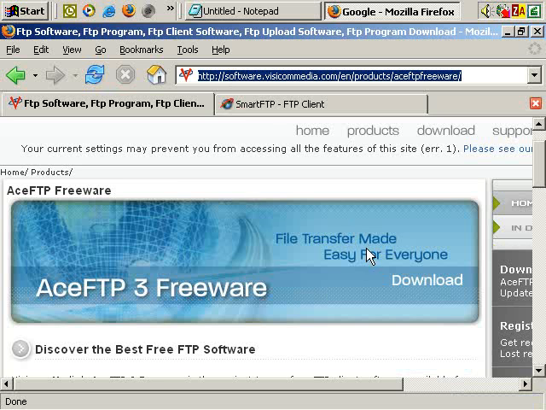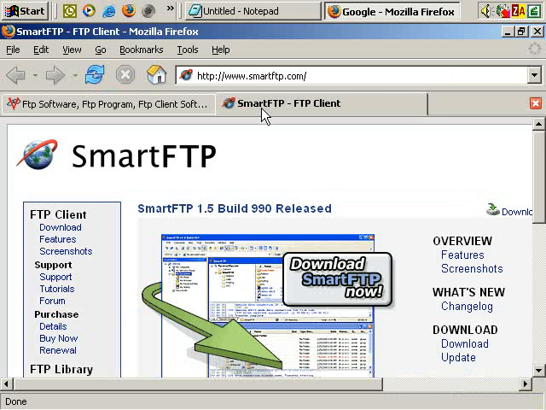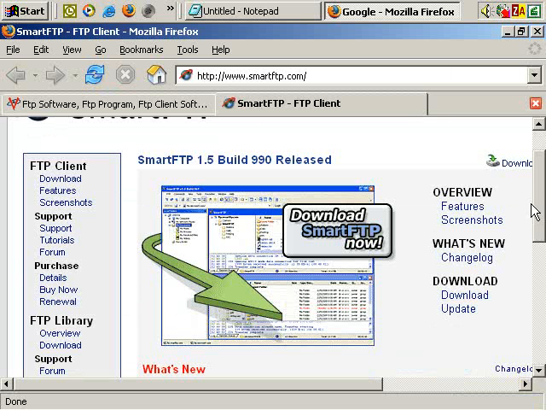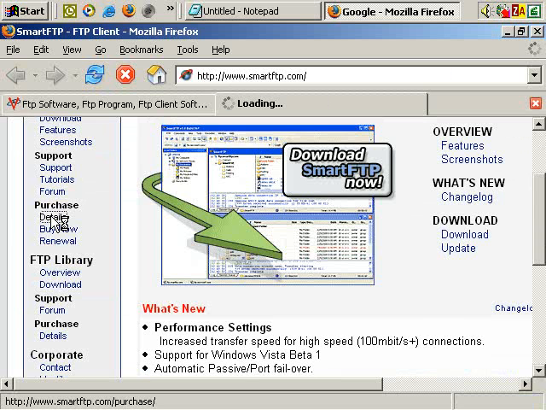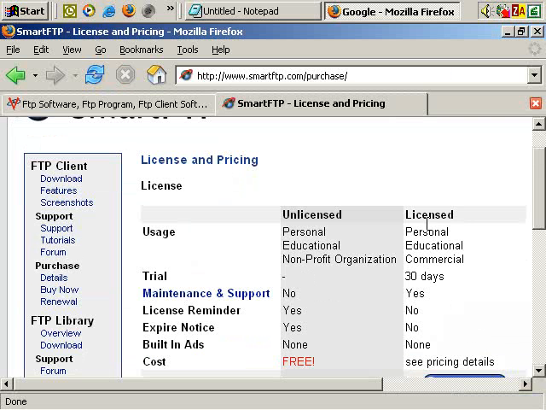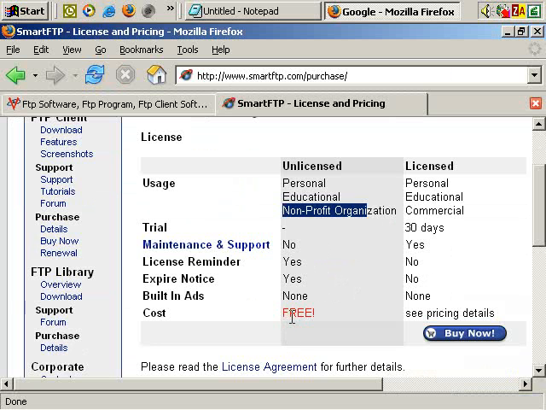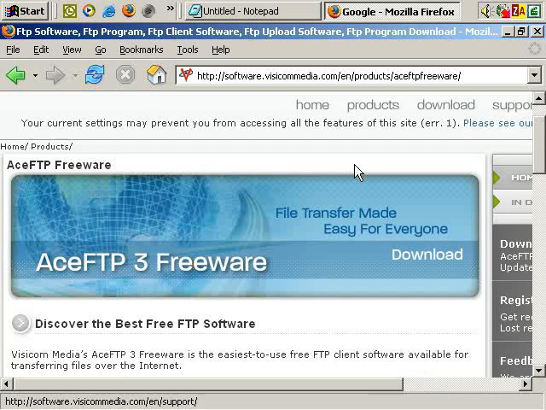Freeware.aceftp.com takes you here. So first of all, if we take a quick look at Smart FTP, you may want to download it and try it out. It is free for 30 days at this time. However, if you go to the Purchase Details page, it's free for personal, educational, and non-profit organization users. If you're using it for commercial reasons, which generally you would be if you're creating a mini-site, then this may not be suitable for you, but that's an option you may want to consider.